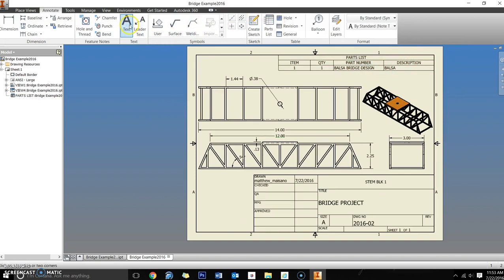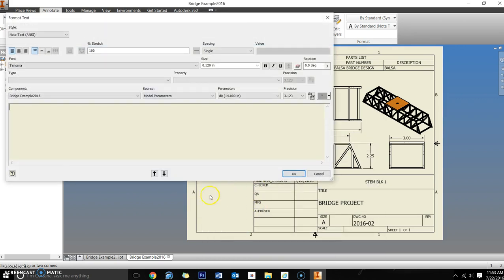So I'm going to go to text, we're going to basically put a label down here. So I want you to click on the text tool, left click and drag a text box in this open area down here. You have a text box that pops up. We're going to center the text. I want you to change the size to 0.2, and you're going to bold this and underline it. And we're just going to put in all caps, Bridge Design.